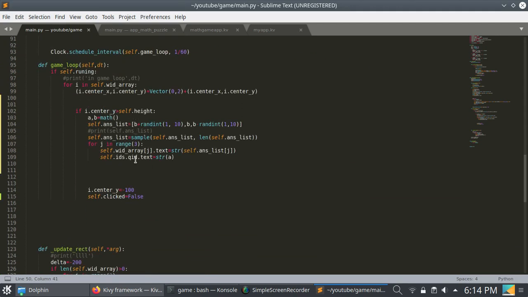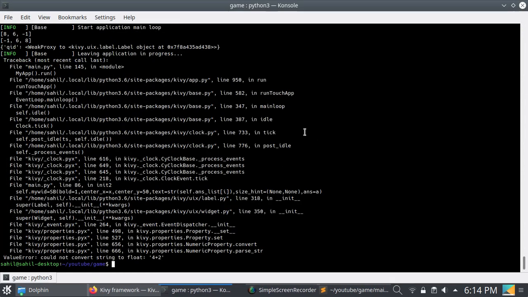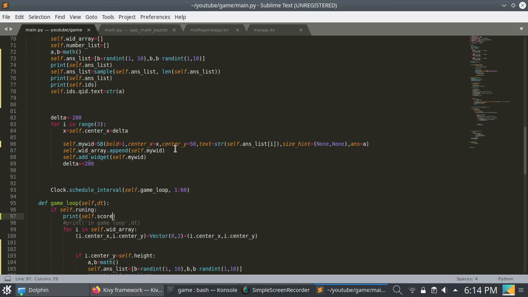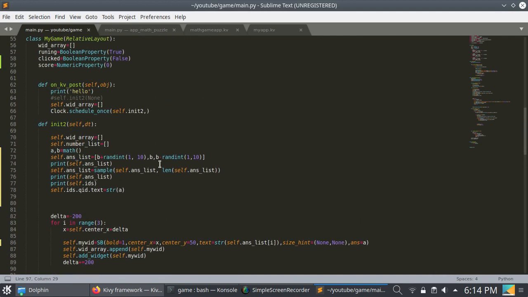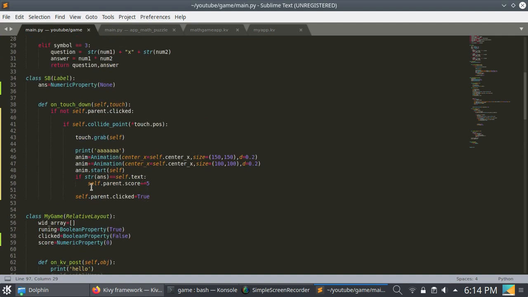Now we can print the score in the game loop: print self.score. So now I am running this game. Sorry, one thing. Okay, there is some problem here.